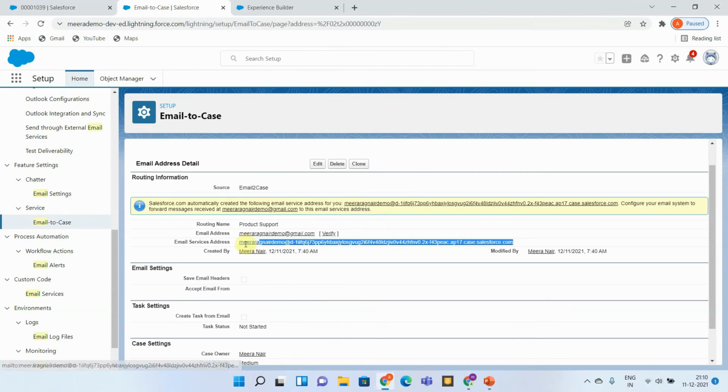Now, like I mentioned, it is not good to publish this email address on your public websites. Instead, you can create a normal support email address utilizing your email provider or email service which your company is utilizing, and you can have a default routing or forward notification from that particular email address to this particular support email, so that cases can be created automatically.